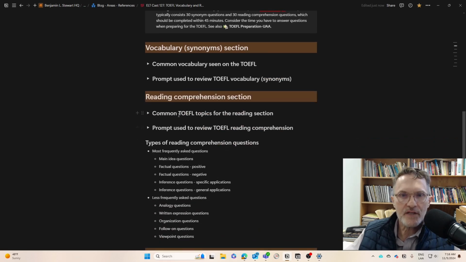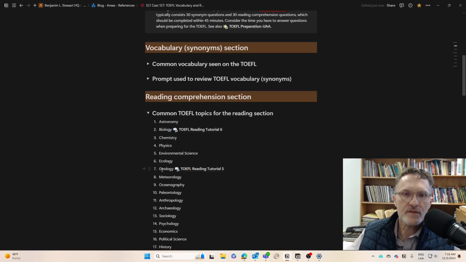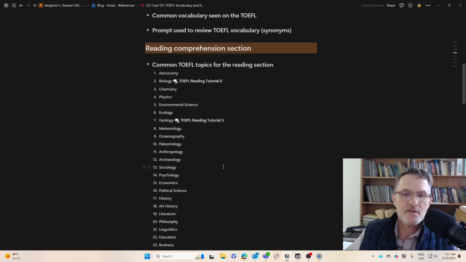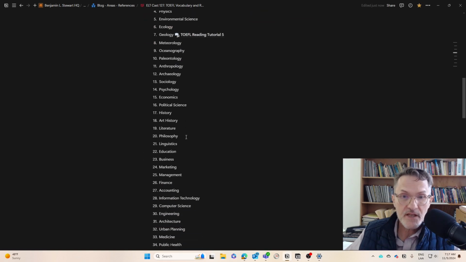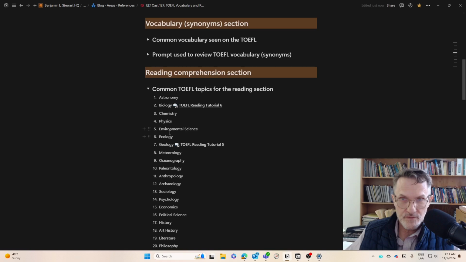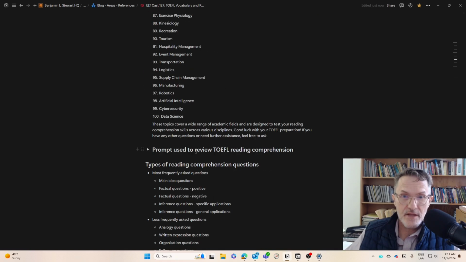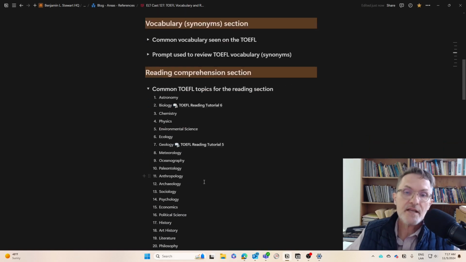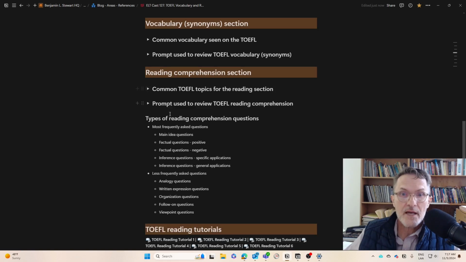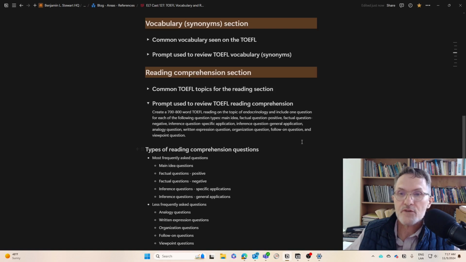Now, in the reading comprehension section, if you select this first drop-down menu, you'll see a list of common TOEFL topics. As you know, a lot of the topics are academic. A lot of them are within a classroom scenario, but I've listed here quite a few different topics that you're likely to see. There are 100 different topics that you could experiment with. Again, the idea is to find which areas that you would like to know more about. And then following this prompt, I'll read out the prompt, and you can substitute the topic depending on which topic you want to review.